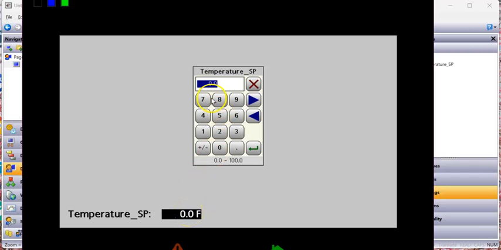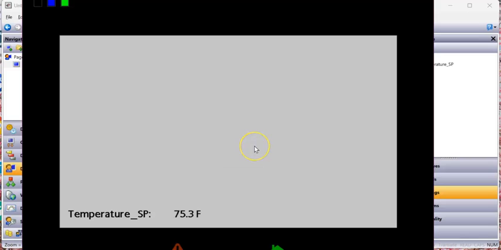So I can click here and I can put in some numbers, for instance. Notice that it says 0.0 to 100.0 down here. So if I put in 756, it doesn't like that because it's got to have this format. So maybe I'll put in 75.3 and that'll take it. Okay, so that means the emulator is running.